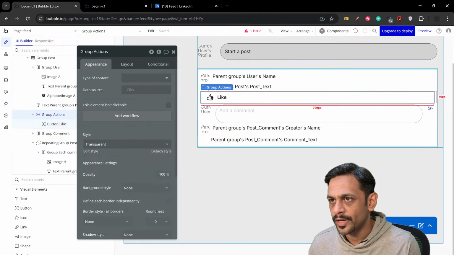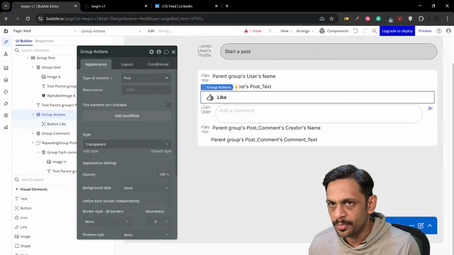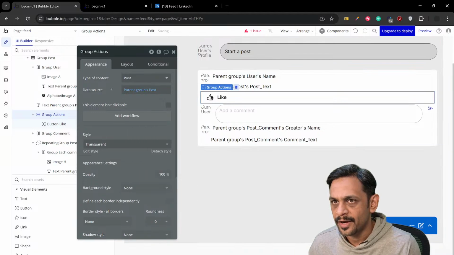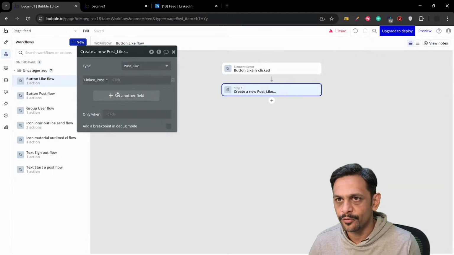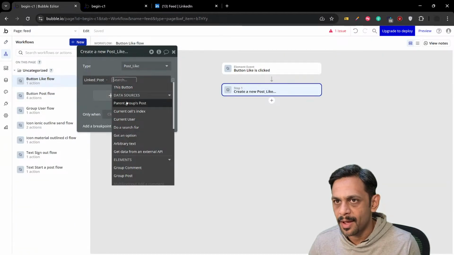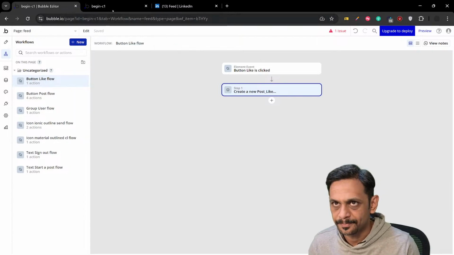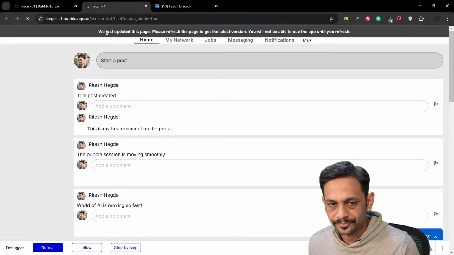And for that, we need to get to this particular group, we need to get type of content as post, and this would be parent groups post. And once we do that, we can go to workflow and we can map parent groups post when we click on the button. Let's quickly check if this is working fine.